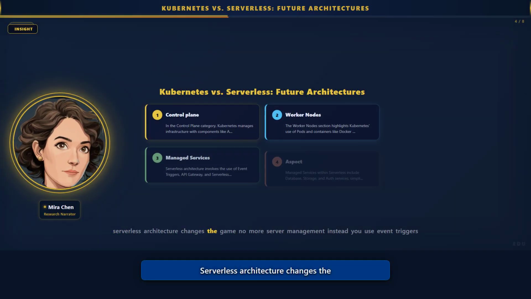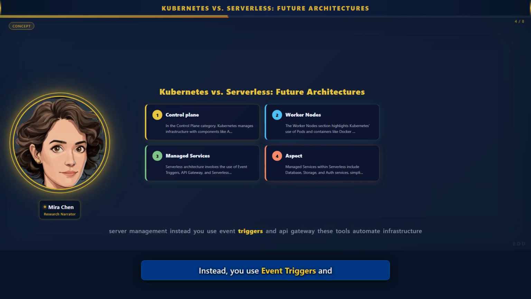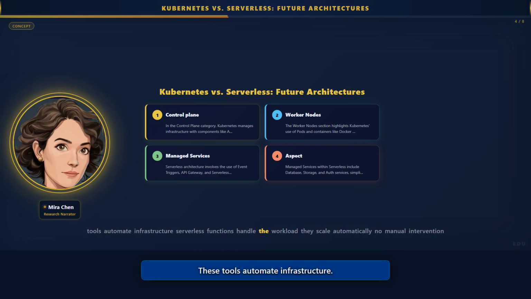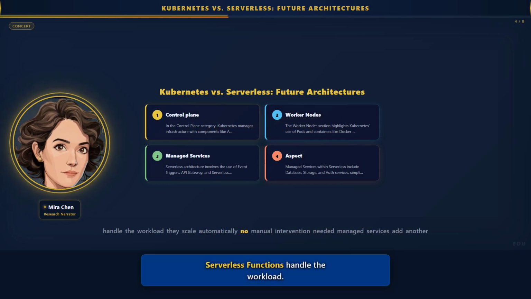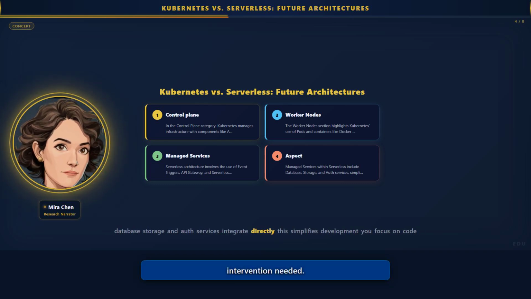Serverless architecture changes the game. No more server management. Instead, you use event triggers and API gateway. These tools automate infrastructure. Serverless functions handle the workload. They scale automatically, with no manual intervention needed.